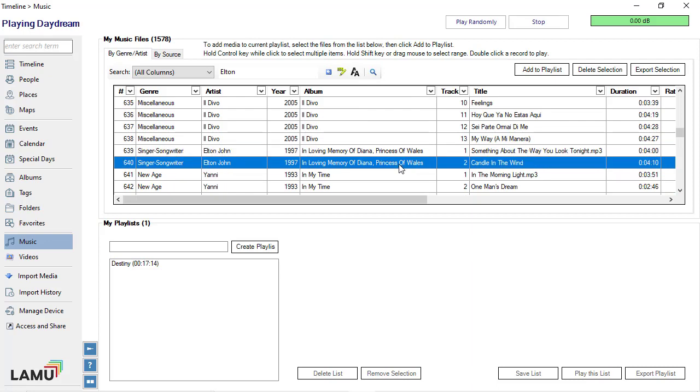Once you have found the music records you want, you can play the music records by double-clicking on the record row. You can select records and add them to a playlist.